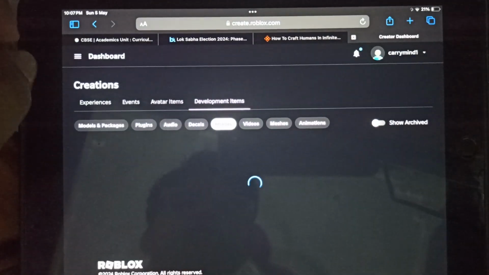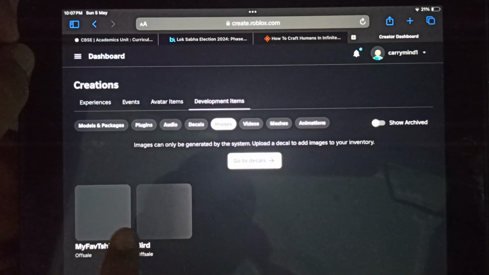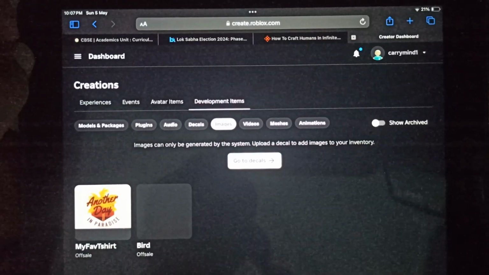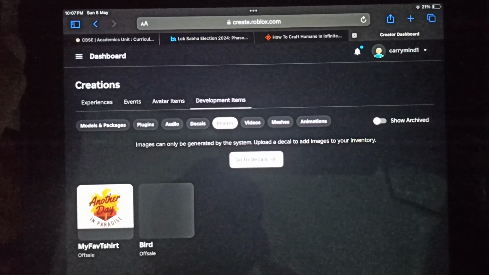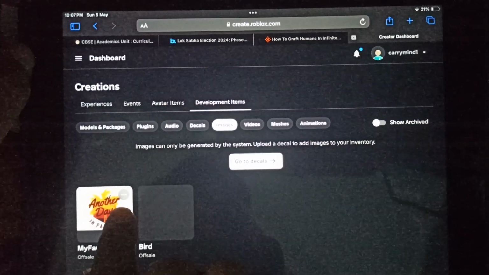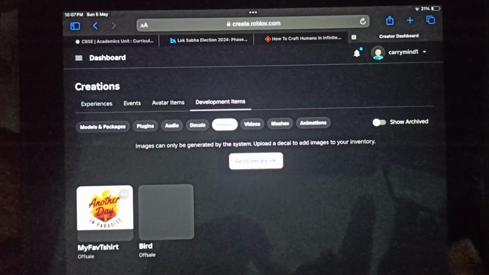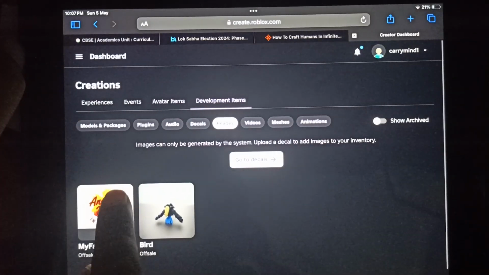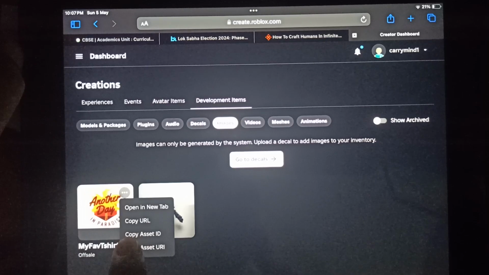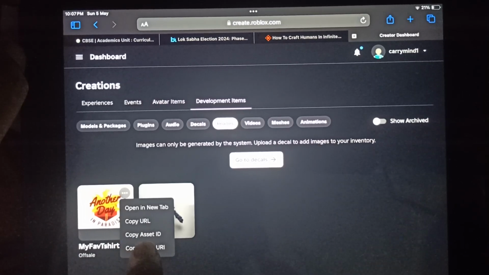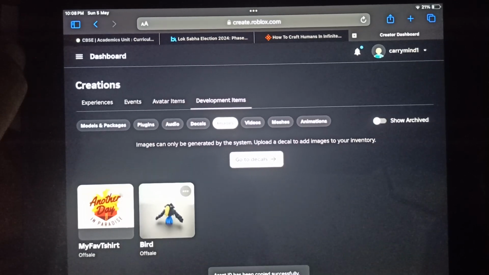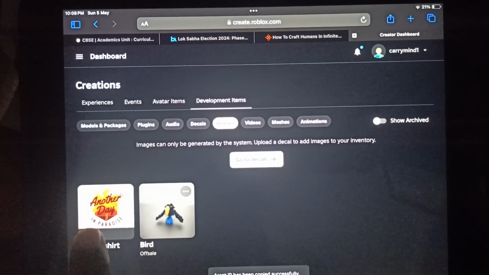Here in the images, if you have images, to copy the ID of the image you just need to tap on three dot over here. Can you see? Let me increase a bit brightness. Yeah, three dot over here and copy the asset ID. Tap on this copy asset ID and your ID of the image will be copied.